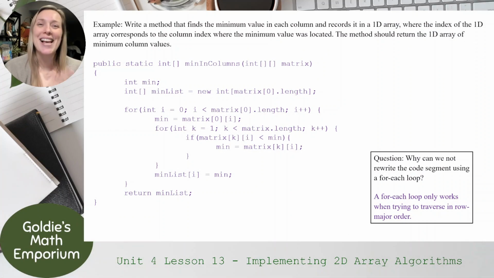And that wraps up our lesson on two-dimensional array algorithms.